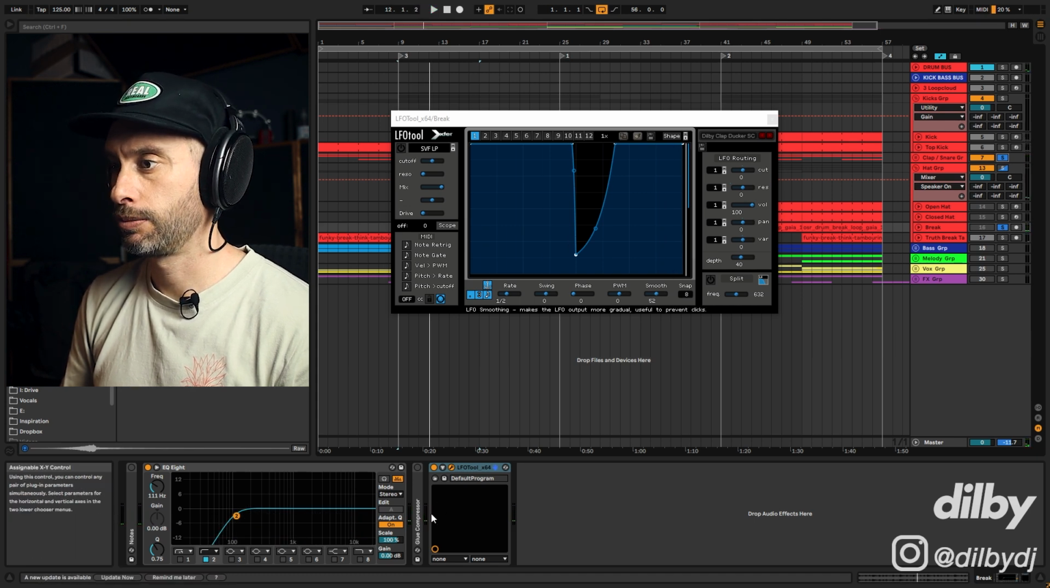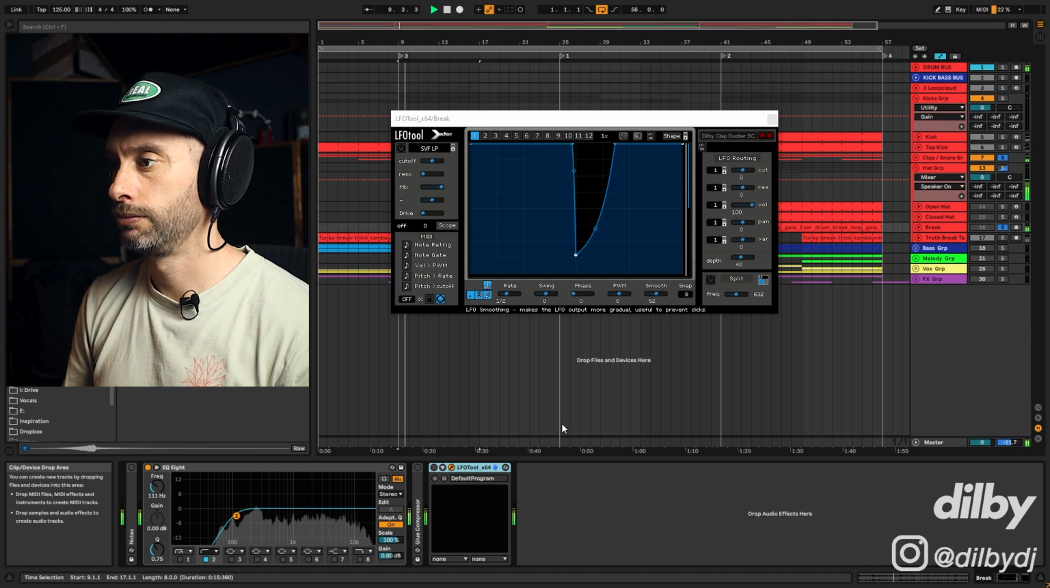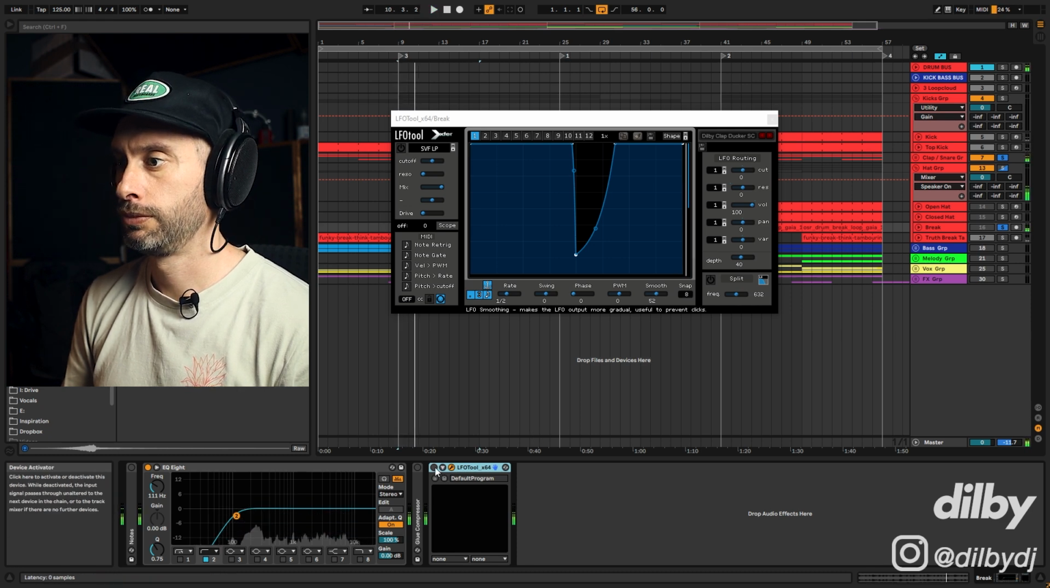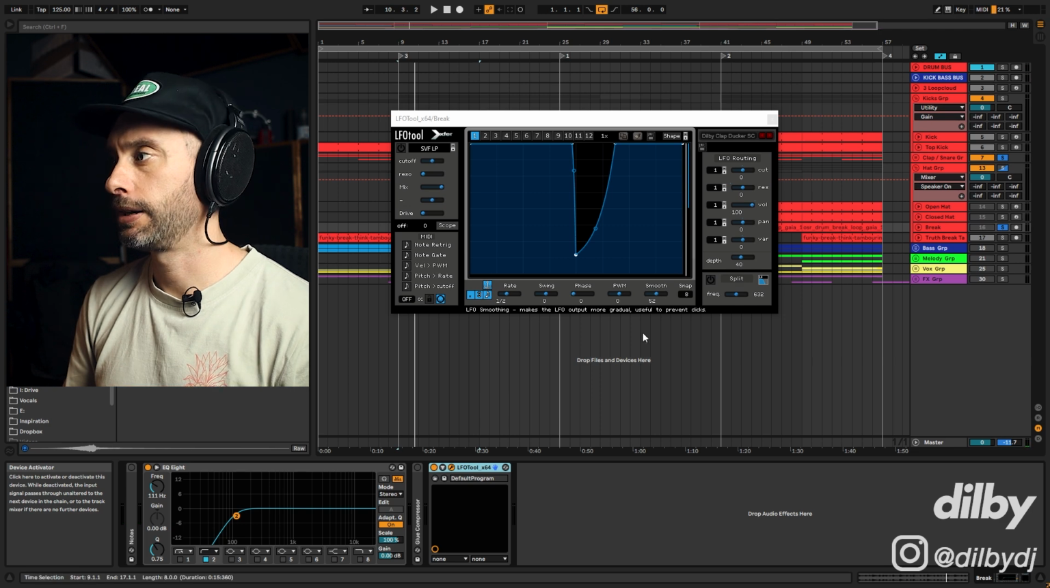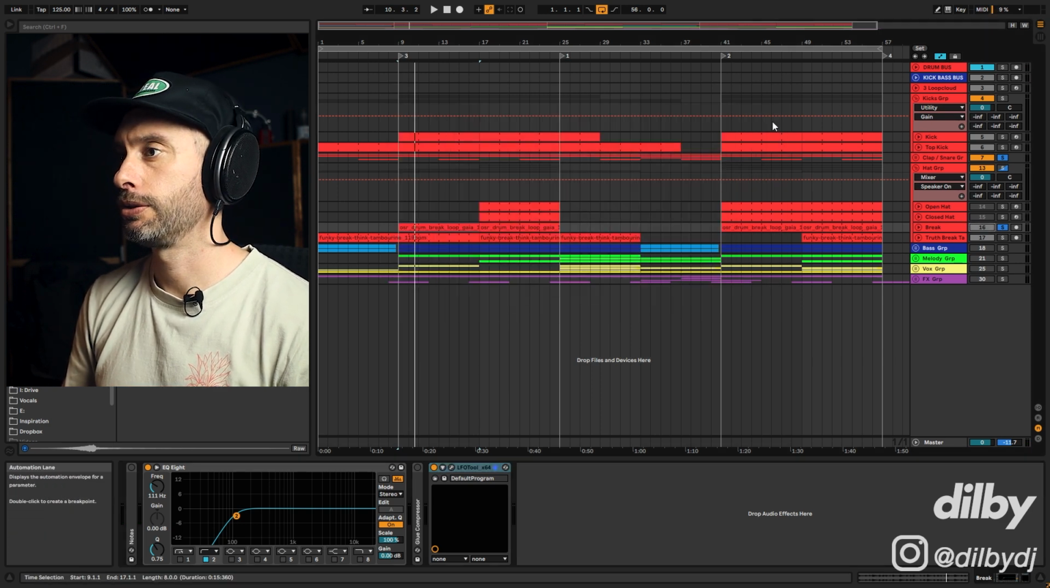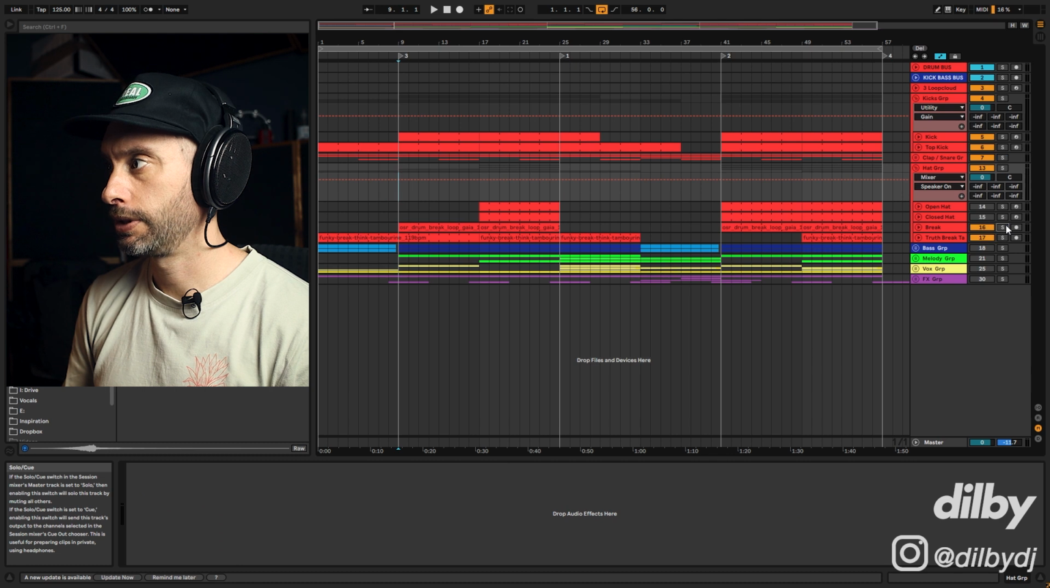So if I had this without the LFO tool, the claps are just getting a bit loud, a bit out of control for my liking. So this just helps it to all balance in the mix. So together.